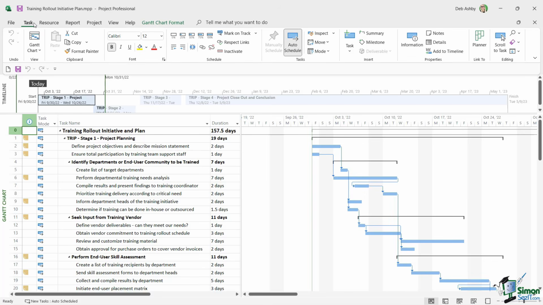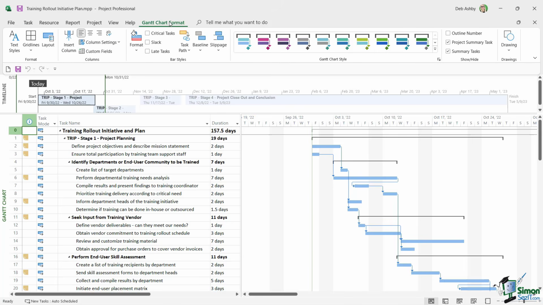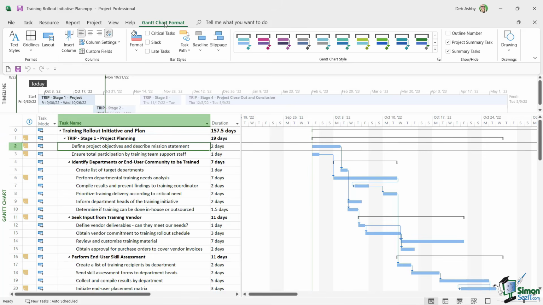Now, aside from Backstage and the regular ribbons that we have when we open up Project, we also have what we call contextual ribbons. And I can see one of them on the screen right now. It's this one just here, Gantt Chart Format. Contextual ribbons are ribbons that only appear as and when they're needed. Because I'm currently in Gantt Chart view, that's why I can see the Gantt Chart Format ribbon. This ribbon contains all of the commands that I need to manage and format my Gantt chart.